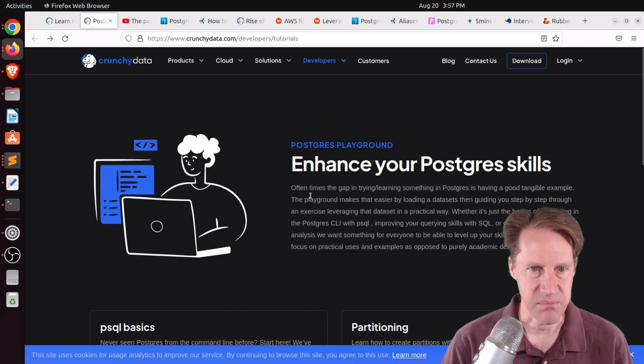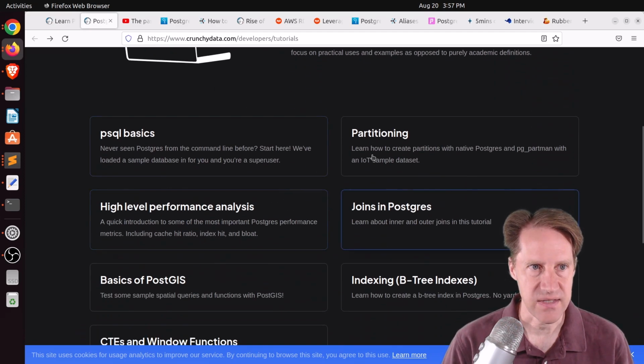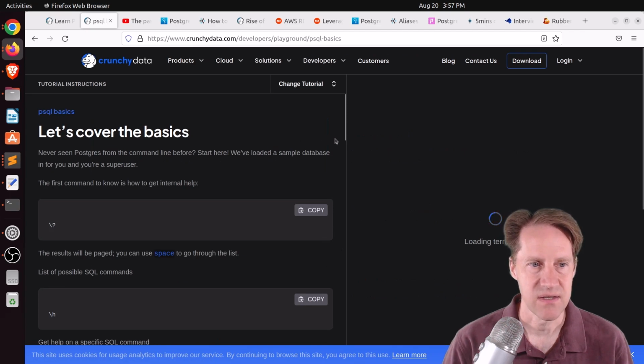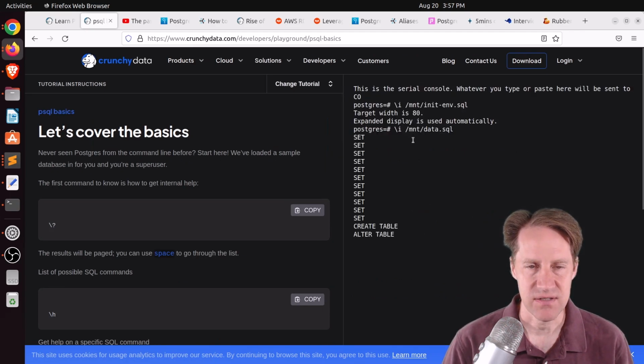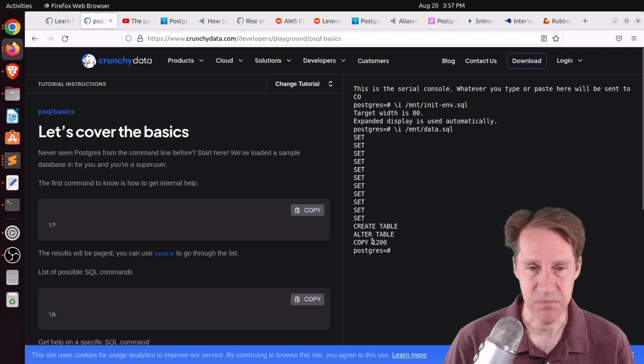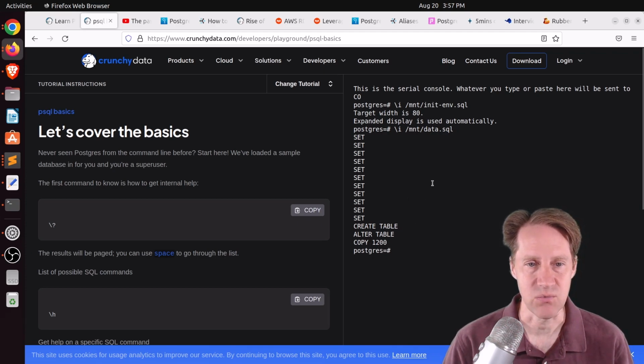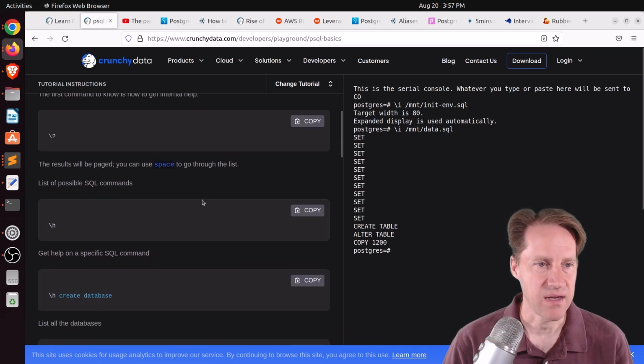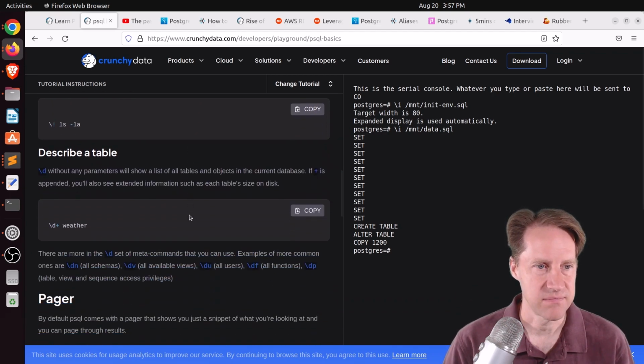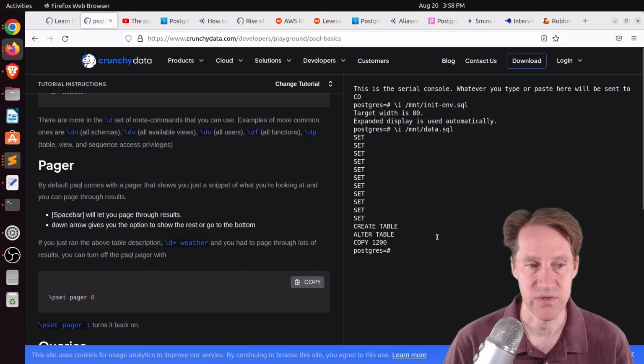So if we take a look at the page, it looks like this at crunchydata.com/developer/tutorials, and it has different links that you can click on. So, for example, if I click on PSQL Basics, on the right pane, it actually starts a PSQL database, presumably, and loads it with some sample data using WebAssembly. And then on the left pane, you can just follow along and enter commands to see what the results are.